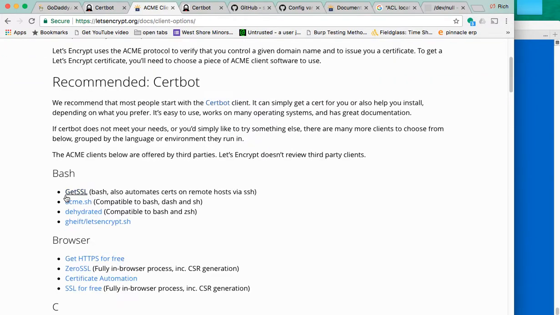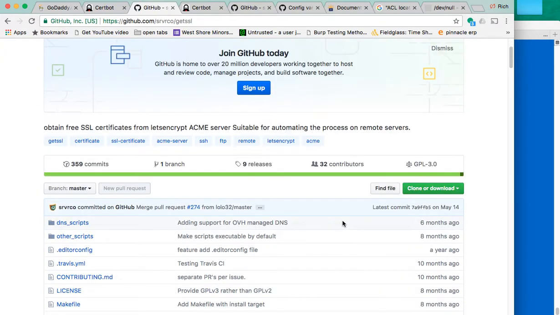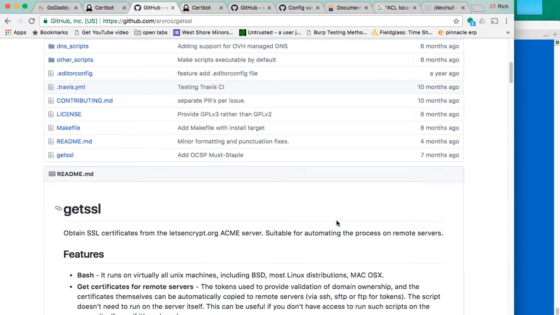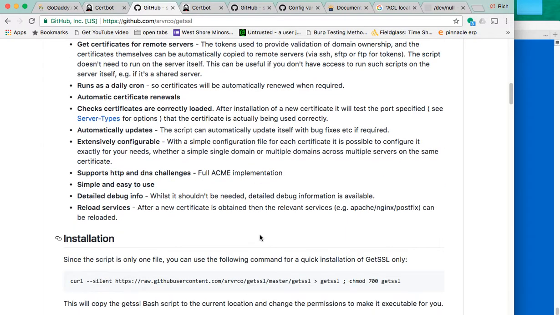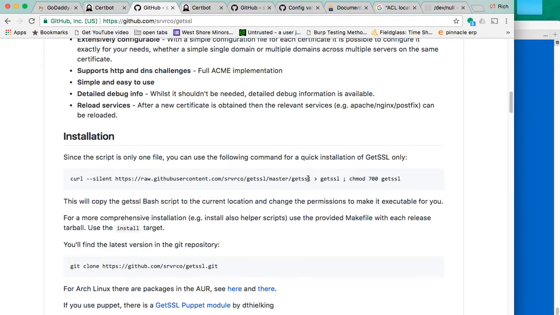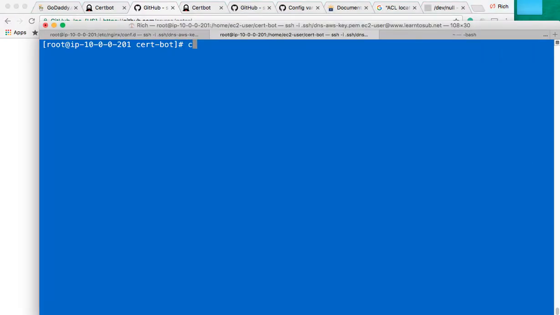I'm really a Linux command line guy, so this first one under bash, GetSSL, seemed like a good next one to try. So basically, this is just a shell script that runs on your system. You download it, change the permissions, and then you run it.